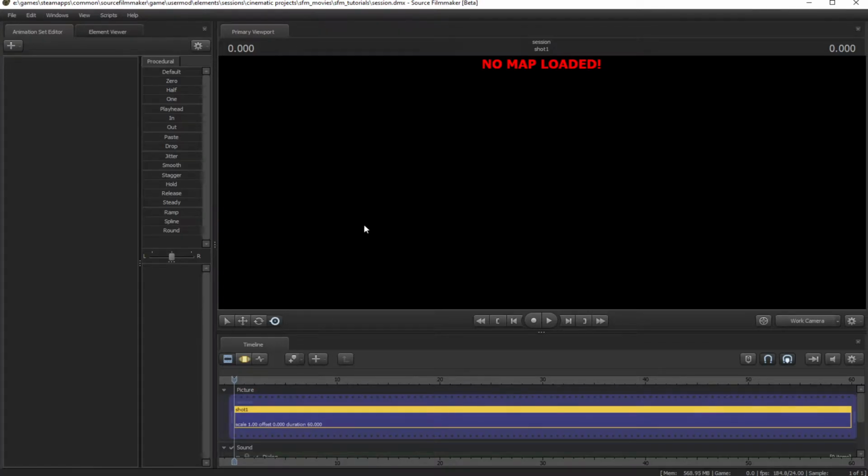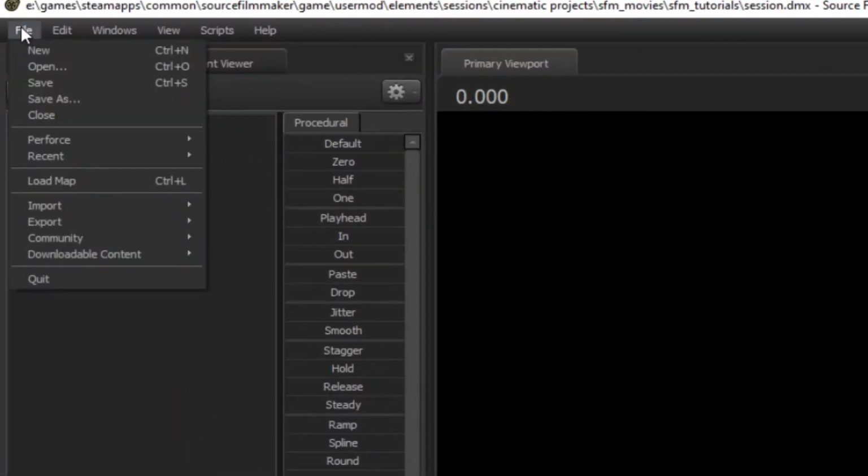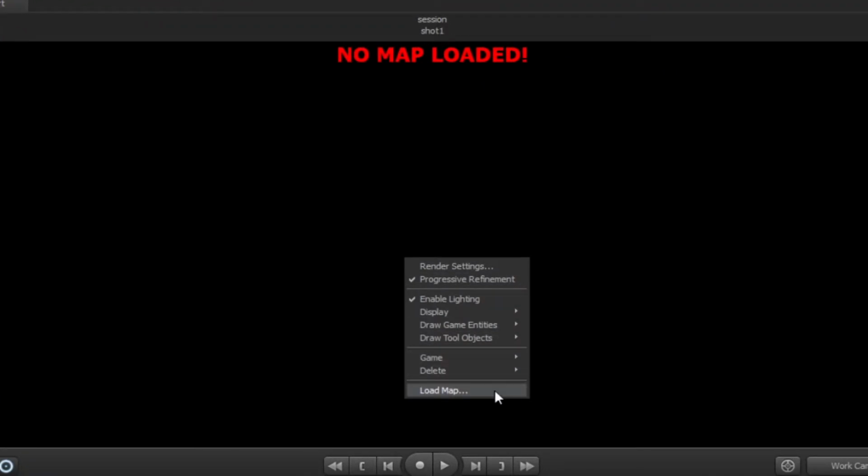Now here's what you will do next. When you see this screen that says no map loaded, that's because we need to load a map. To load up a map, go to File on the top left corner, then click on Load Map or hit Ctrl L. Or you can right click on the primary viewport and select Load Map.